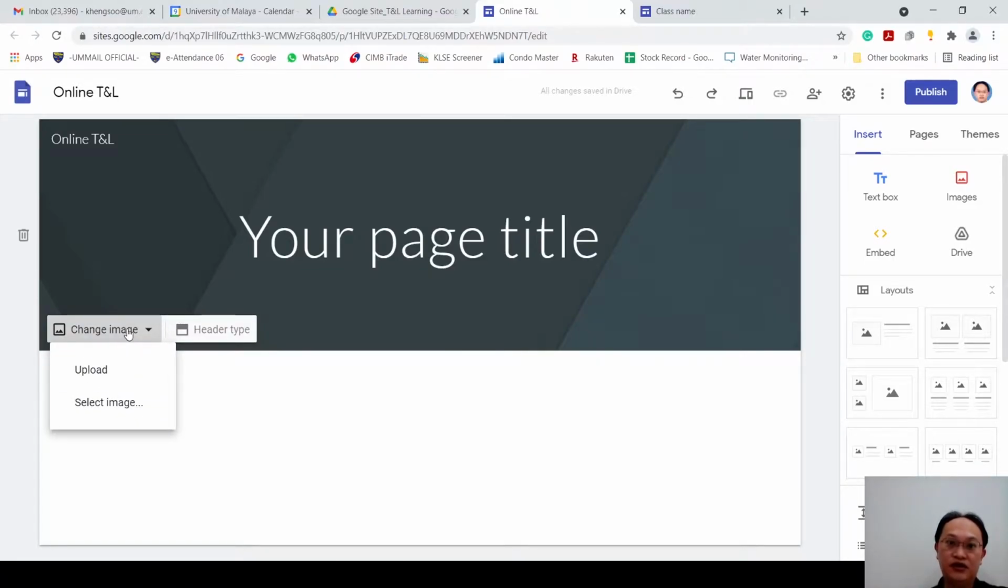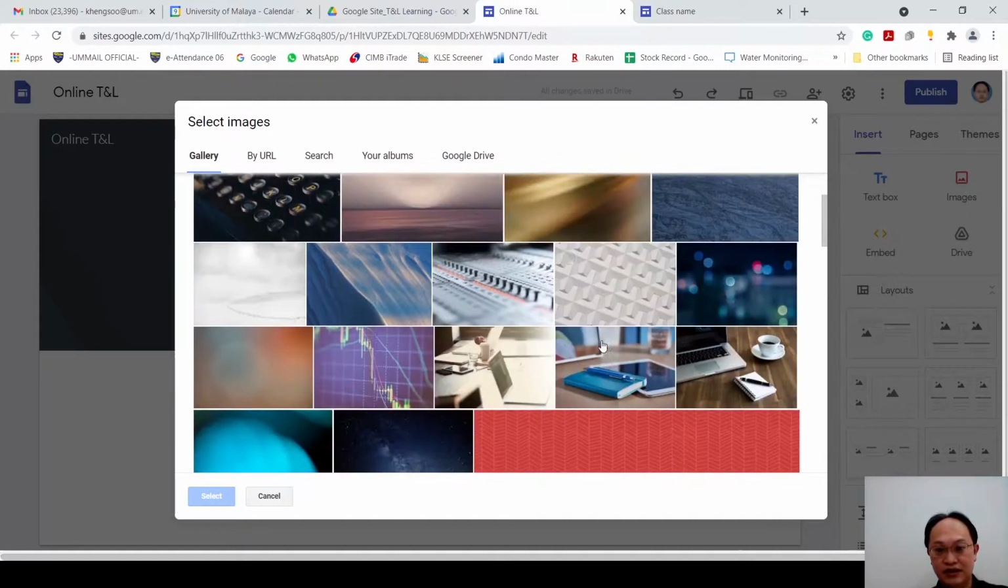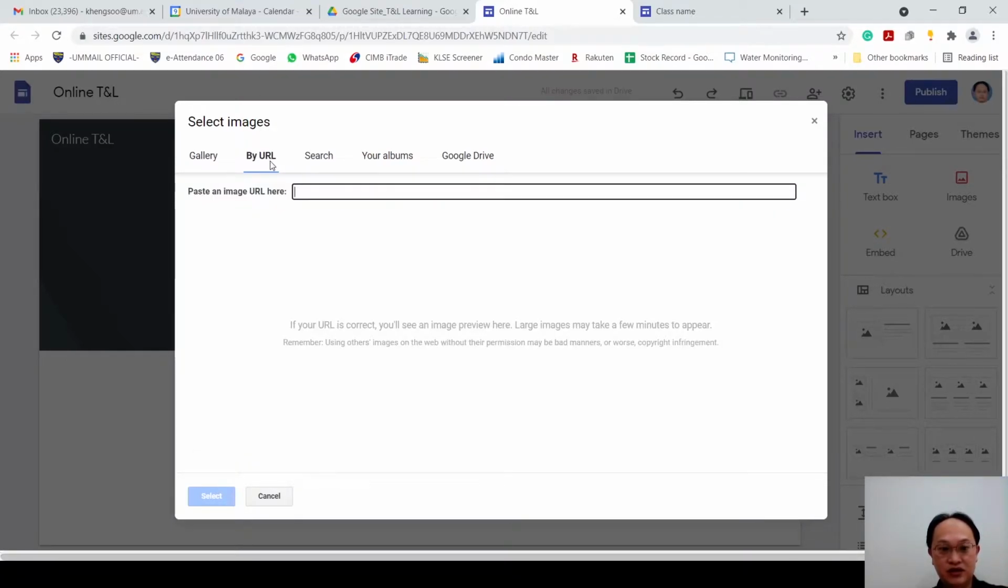If you have your own image which you would like to use as a header, you can click upload, and you can load the picture from your computer. If you do not have any picture, you want to search online, you can choose select image. There are different kinds of images available in the gallery, or if you have a link from somewhere or a website, you can also transfer it by using the URL, or if you have the album or any picture in the Google Drive you can use.